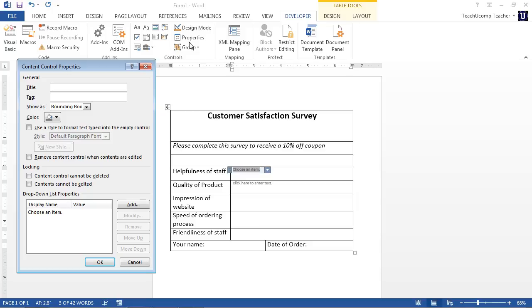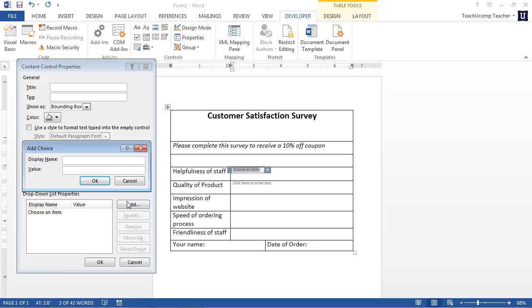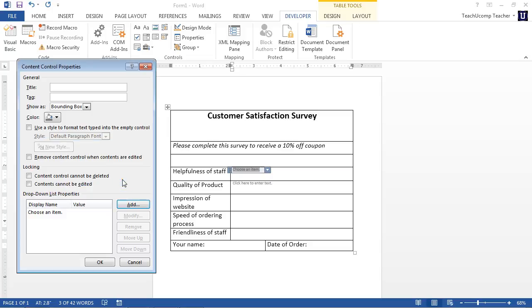If you have a drop-down list or combo box selected, you will see a list of possible choices for the control appear in the drop-down list properties section. To add a choice to the list, click the Add button to open the Add Choice dialog box. Here you can enter the value to display in the list in the Display Name text box. Then enter the actual value to use and store it in the Value text box. Click the OK button to add it to the list.